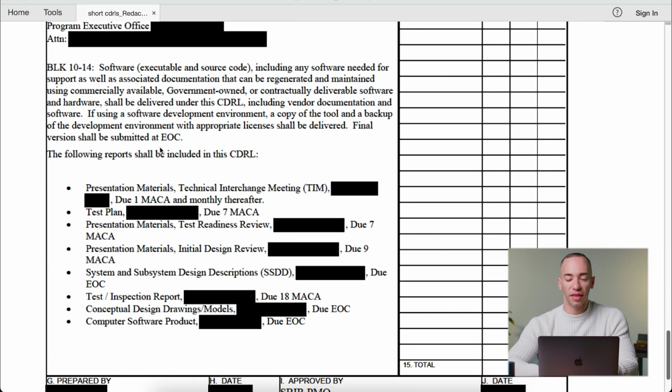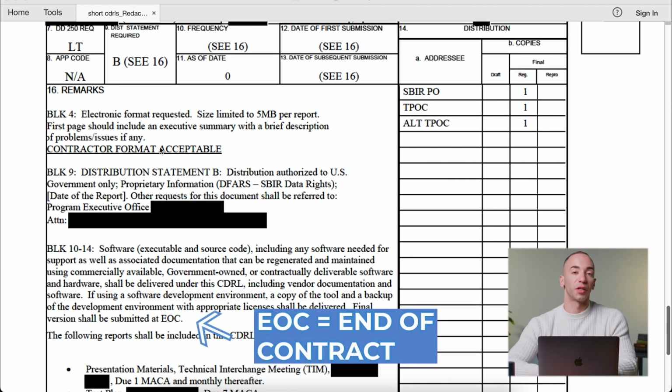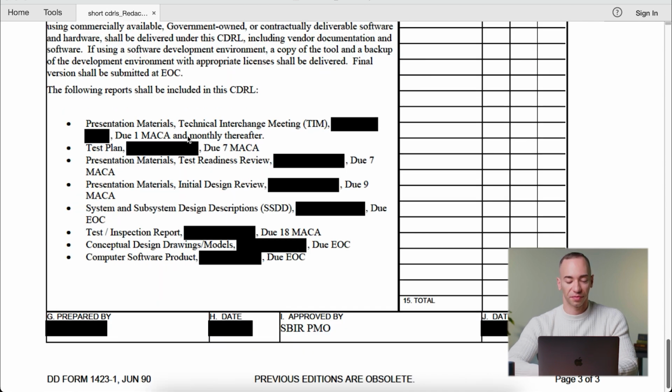And then the same thing, just like the other CDRL pages, it shows on the right-hand side who receives it, who prepared it, and who approved it. If you have any further questions regarding CDRLs or how to create your CDRLs, please be sure to contact our office.